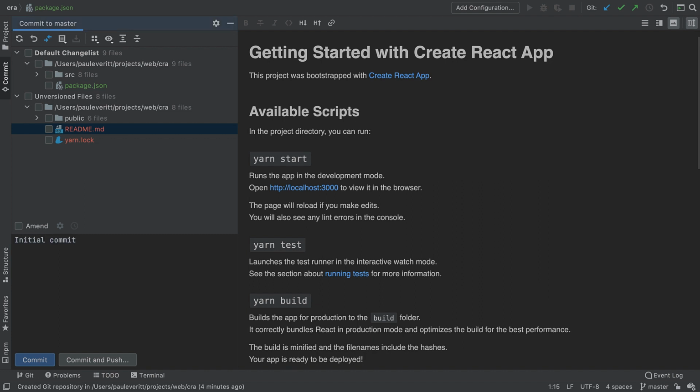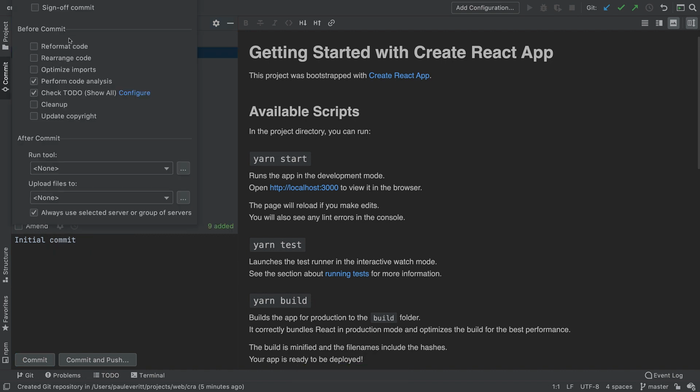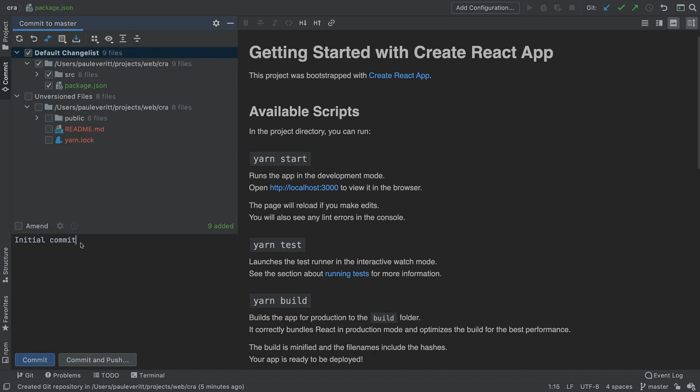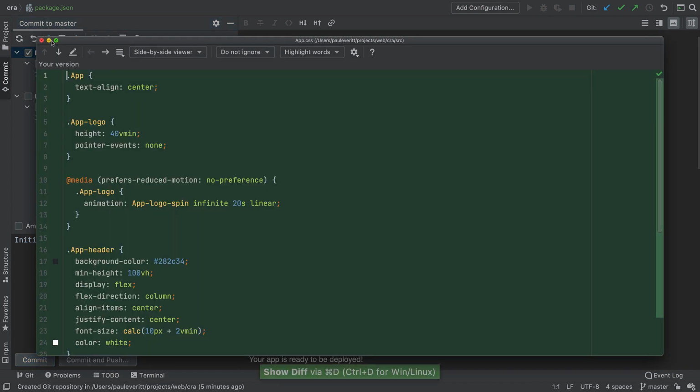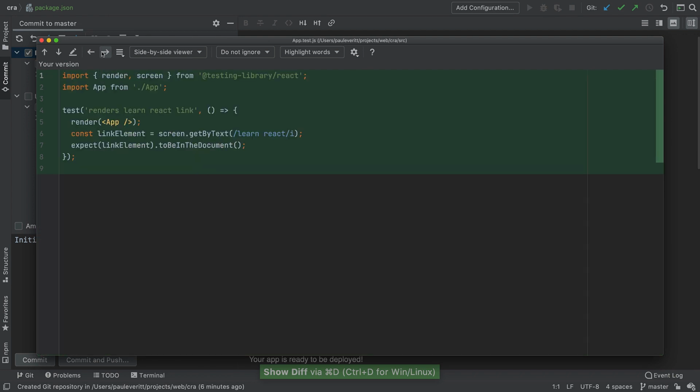Let's add our commit message. Before making a commit, we can also choose to apply some pre-commit checks like reformatting our code. If we wanted to, we could also view the diff between the file we're checking in and the original. In this case, our files are all new, so they are shown in green and there's no original to compare them to.